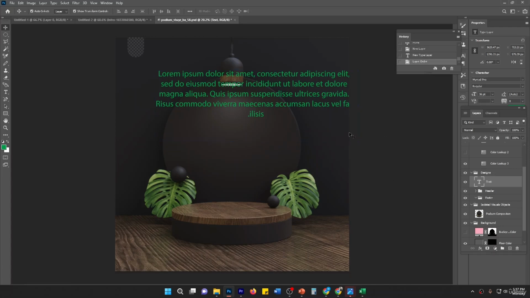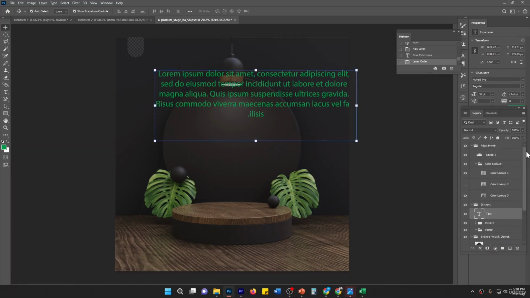So in conclusion, we can say that mastering the manipulation of layers in Photoshop is a key skill for any designer or digital artist.